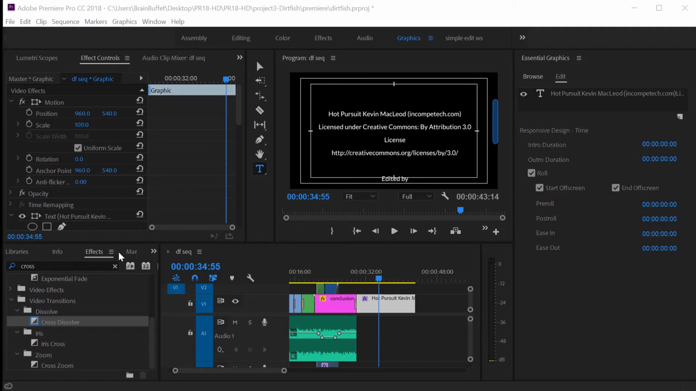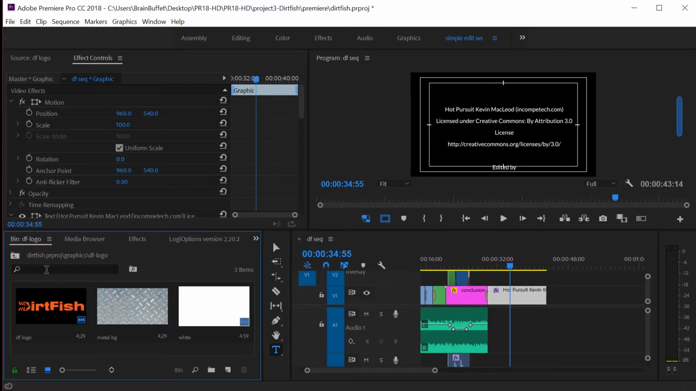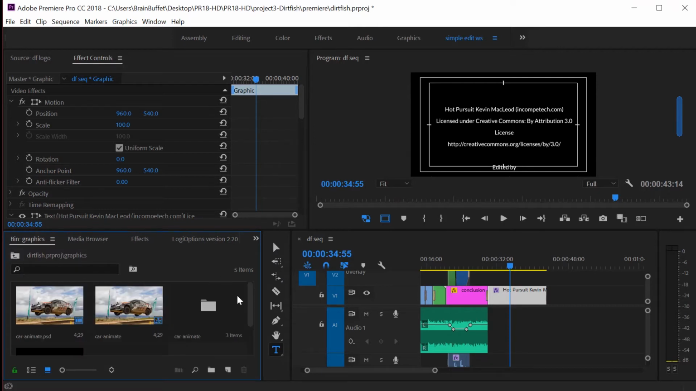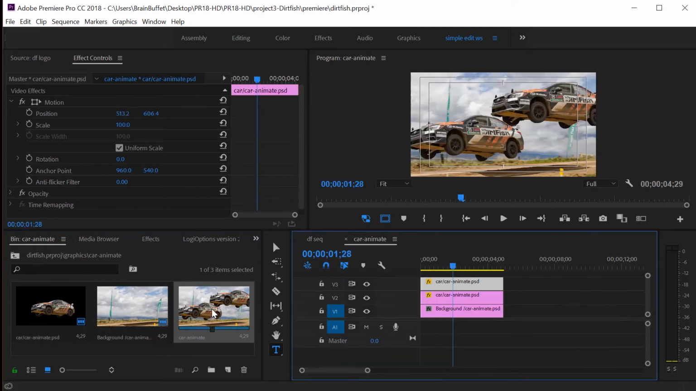Let's go back to our project panel. In fact, I'm going to go to Simple Editing, get out of the Graphics Workspace, and I think I have my project panel open already, so there we go. Earlier, remember, we had this Car Animate sequence. So let's open up that folder, and inside there is both the layers and the sequence, and I started playing around with adding more cars, and you're welcome to do that.